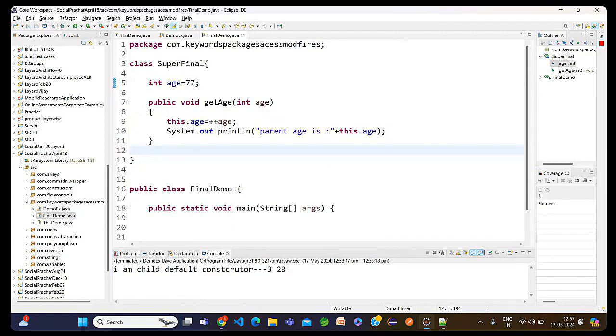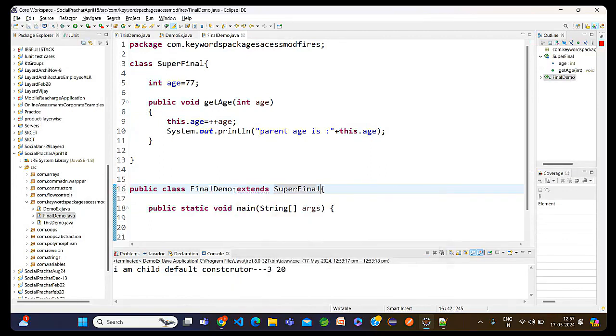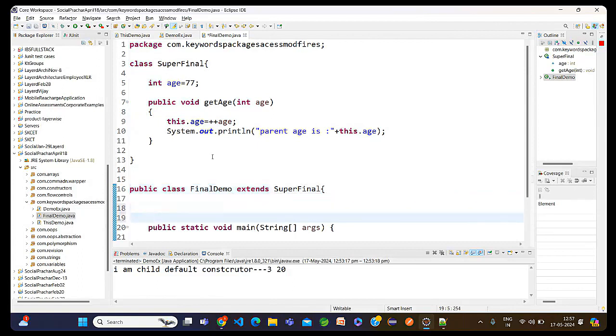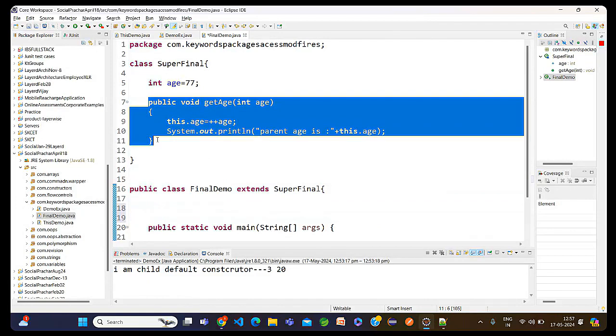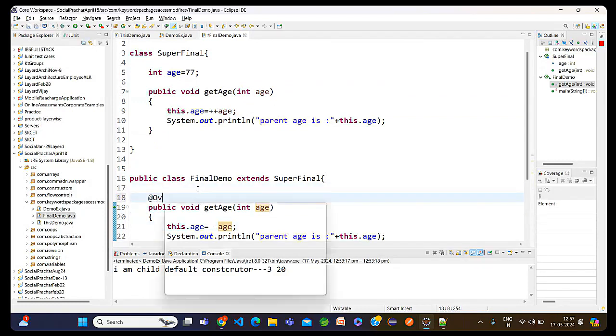Now again I'm going to provide the relation between parent and child. Now the super final. Whenever I extend from the super final, I want to take this method, copy and paste it here. Now here I'm going to decrement. Which concept is it? Now I'm going to use at the rate override. Did you observe? The concept is overriding.